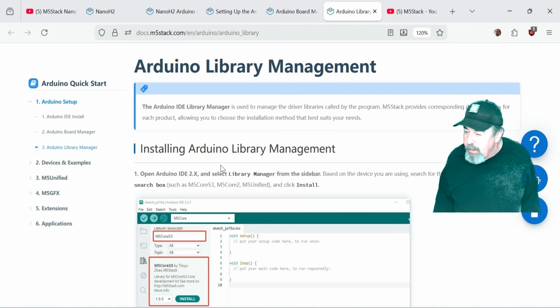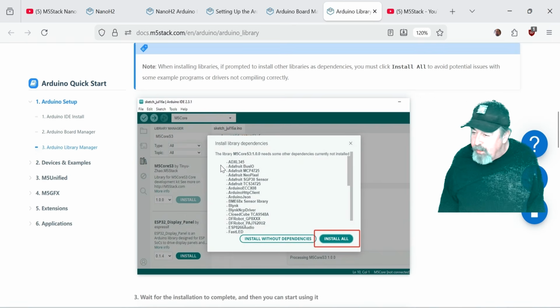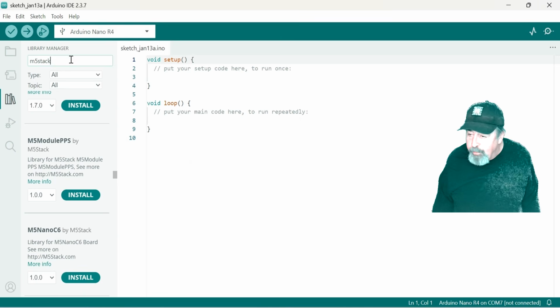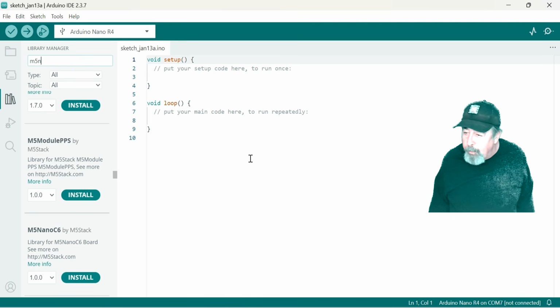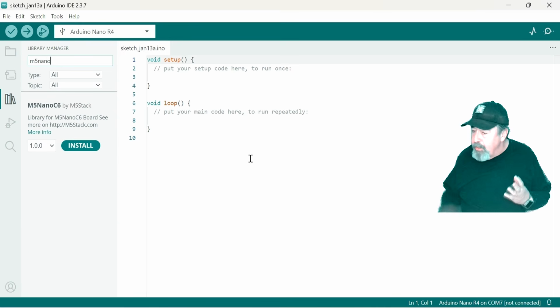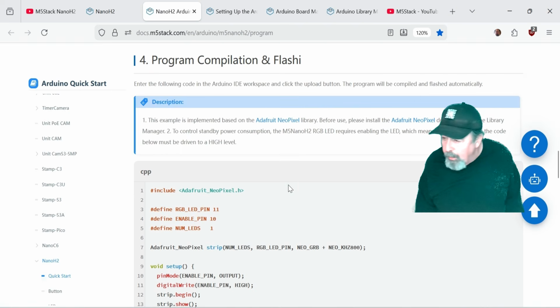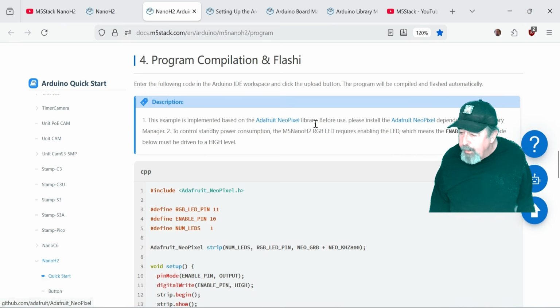Now they talk about adding specific libraries for M5 Stack products. A variety of M5 Stack products have their own library package. If you search M5 Stack, you get a whole bunch, and I scrolled through and I didn't see any NanoH2. So I'm going to search for M5 Nano, and they only have the Nano C6. I also went to GitHub, and there is no specific library for the NanoH2 published in the library manager, even on GitHub. Okay, so we do need to install the Adafruit NeoPixel library in Arduino IDE.